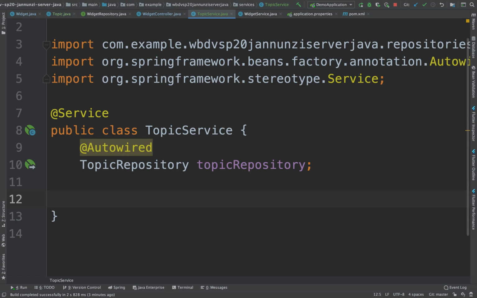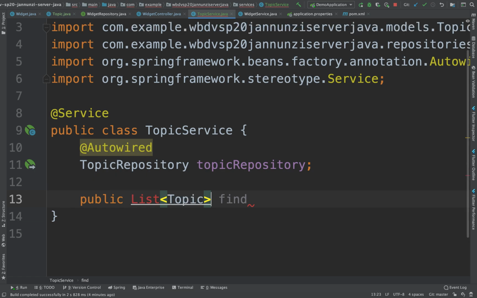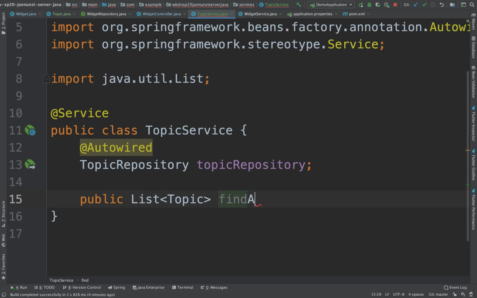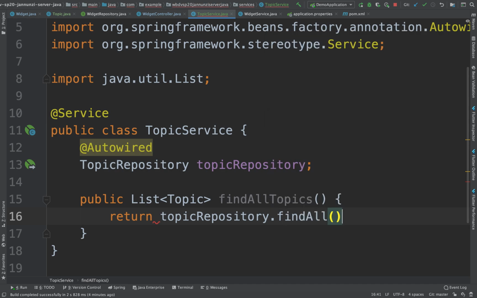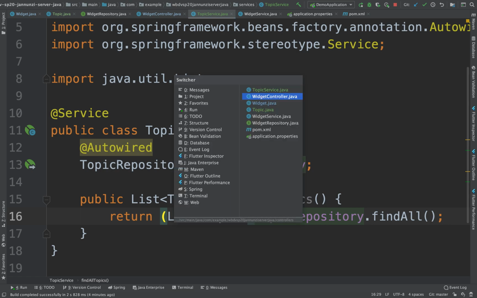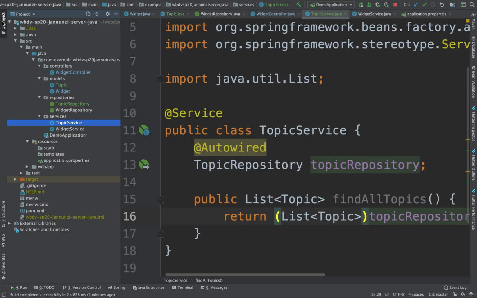So for instance, we might say we want to do a public method. I want to retrieve a list of all topics. So findAllTopics. And this is going to just return whatever the topicRepository.findAll returns. Notice the generic findAll. We'll need to convert that and cast it to the correct data type, like that.